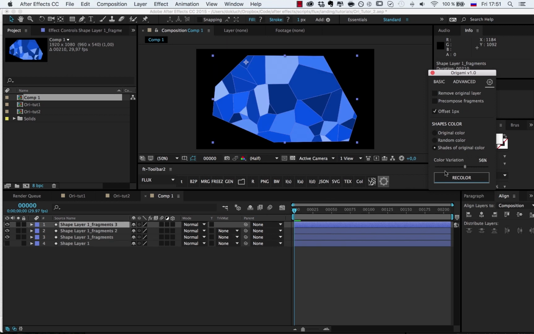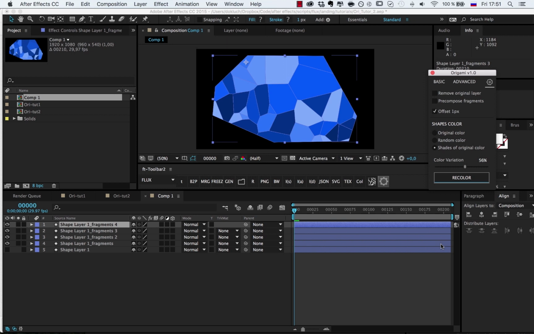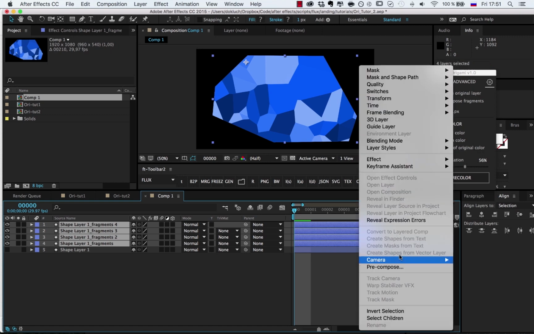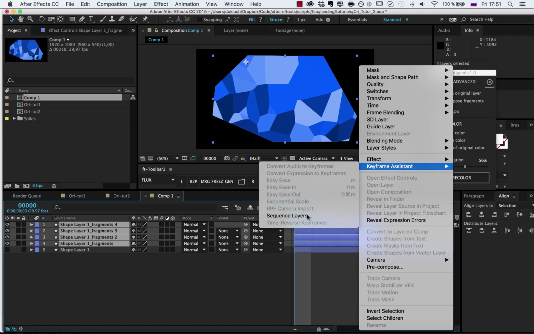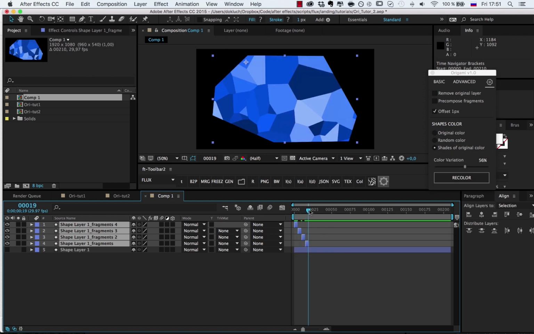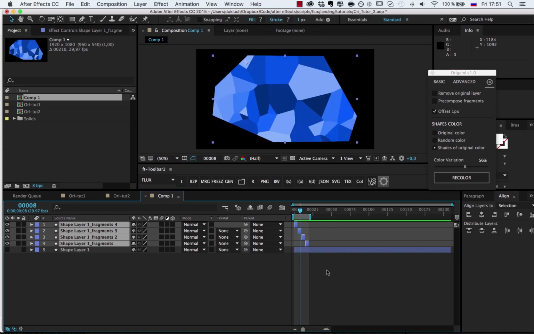Let's just duplicate the layer and recolor it. I'll set the length of the layers to about 5 frames and right-click, and under Keyframe Assistant, I'll choose Sequence Layers. And you may have already guessed, we get this kind of animation very easily. Animation without having to animate.